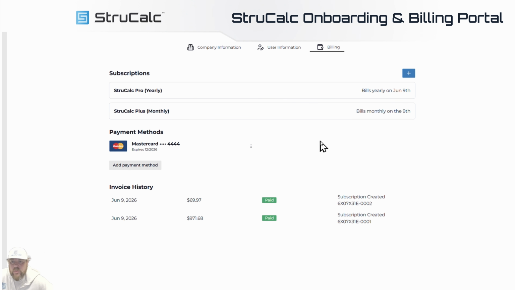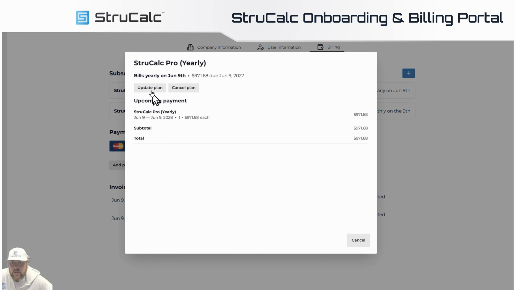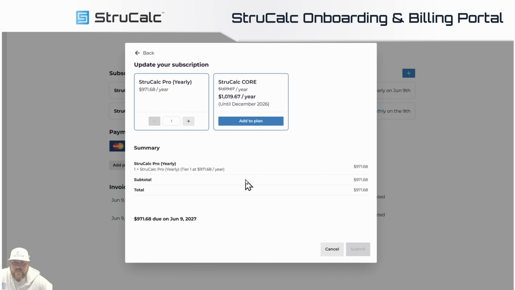You can now have multiple subscriptions. So if you want to, you can absolutely just open up your current subscription and you can hit update plan. What this will do is it'll create a StruCalc Core plan that is based on your current plan. It'll keep them both in place. So if you have an annual plan, it's going to make you an annual plan. This is just going to add to your current subscription.